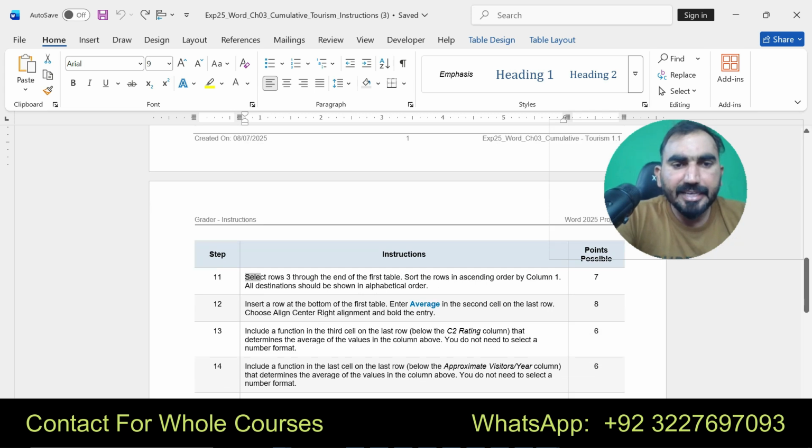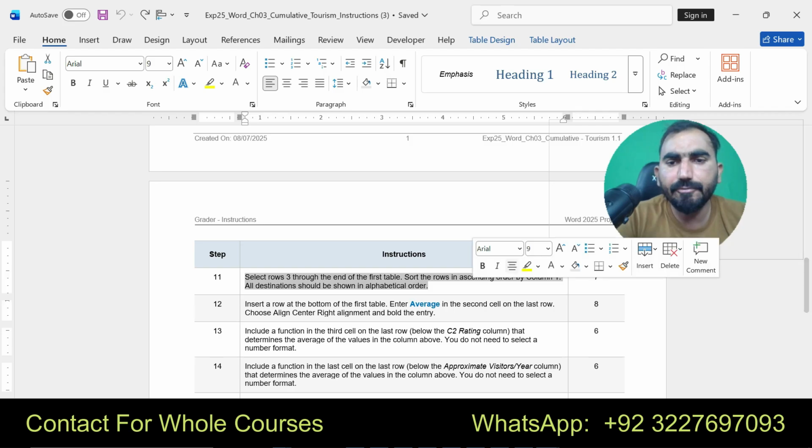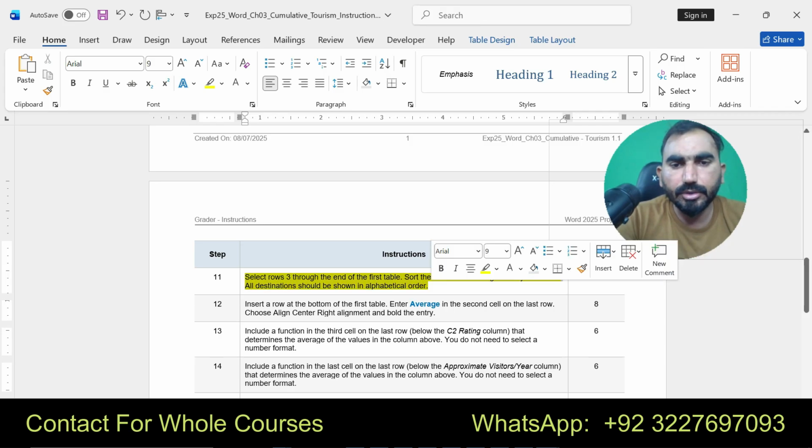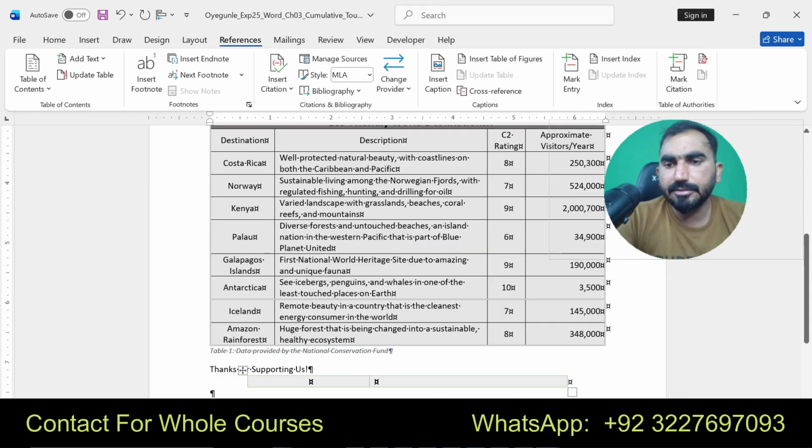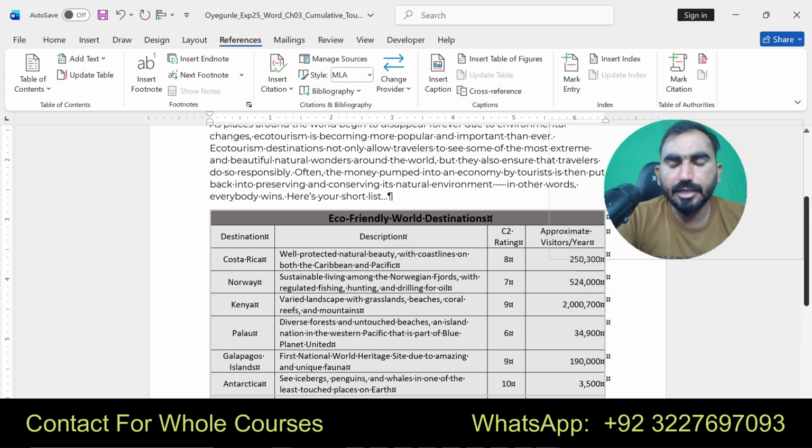It says select row 3 through the end of the first table, sort the rows in ascending order by column 1. Now I'm going to select row 3. Okay. Select row 3 to the end of the column. Here you can see I am going to do this one.